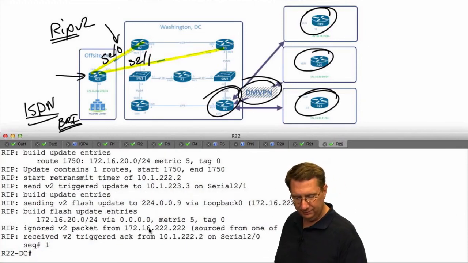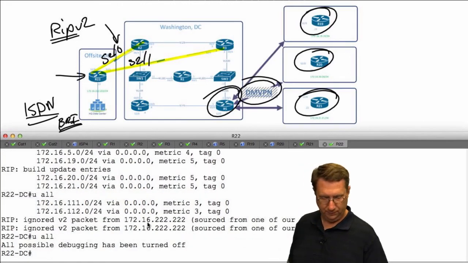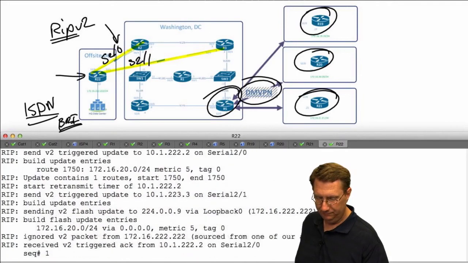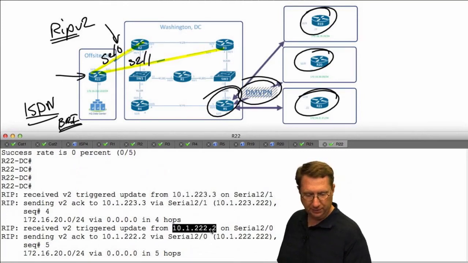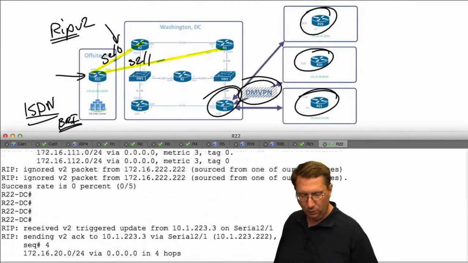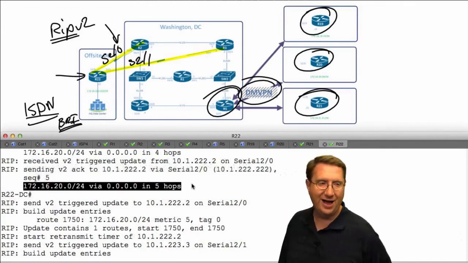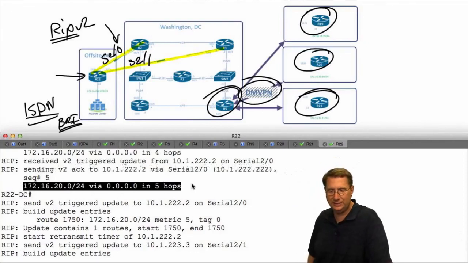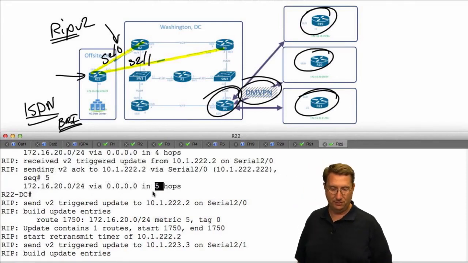We received a triggered update. Let me clear all this, and scroll up. We received a triggered update from R3. We received a triggered update from R2. And what ends up happening is it's the advertisement. And notice it required an acknowledgement. We sent acknowledgements back to ensure that we did everything that we were supposed to do. And what this is all in reference to is the fact that now we know that 172.16.20.0/24 has been learned, and it is actually 5 hops away from us right now.